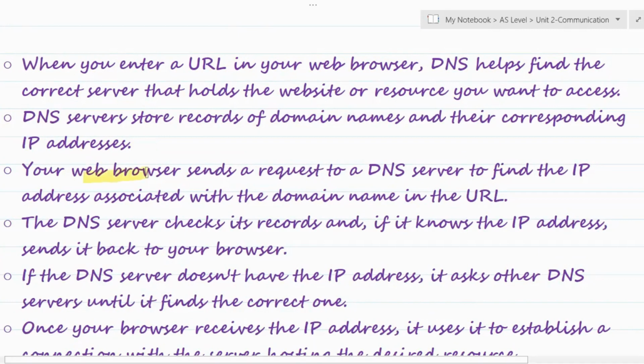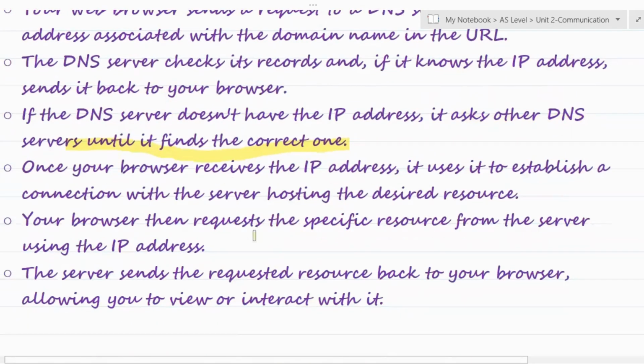Now, when the web browser sends a request to the DNS server to find the IP address associated with the domain name, your DNS will check its records, and if it knows the IP address, it will send it back to your browser. If it doesn't have it, then it will ask the other DNS servers until it finds the correct one, right? Then once your browser receives the IP address, it uses it to establish a connection with the server hosting the desired resource.